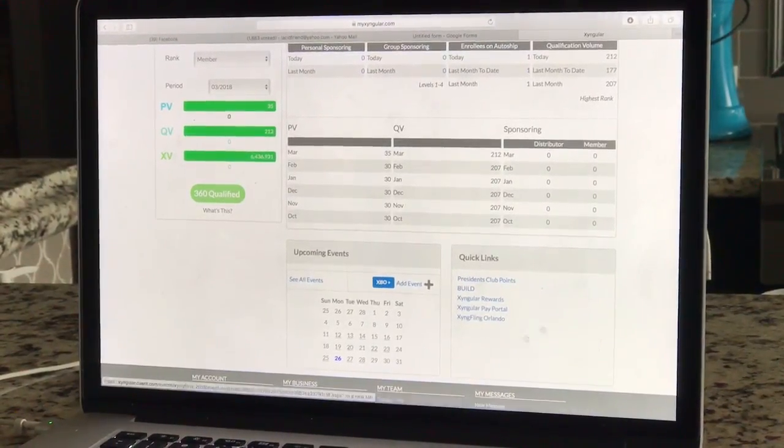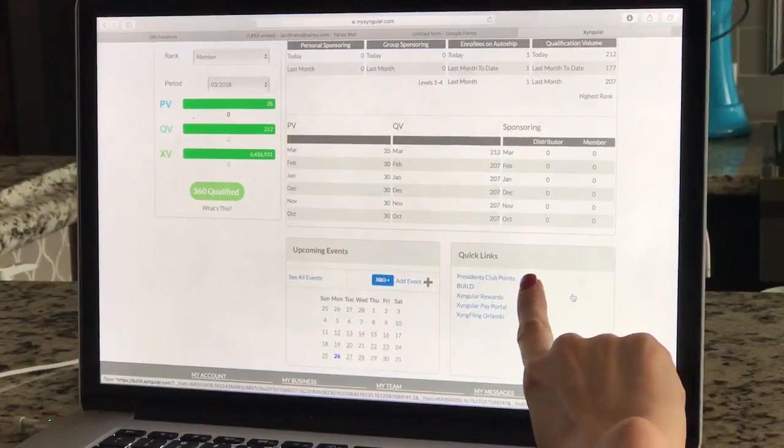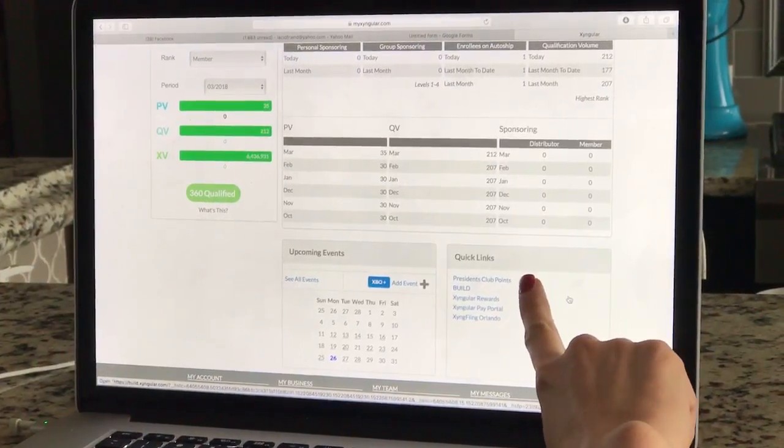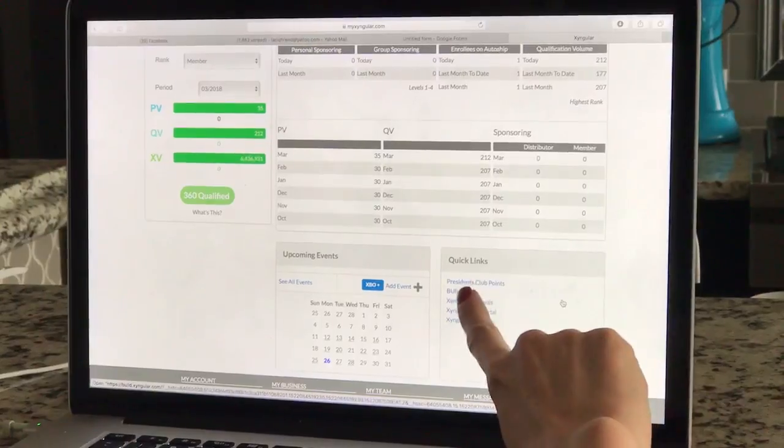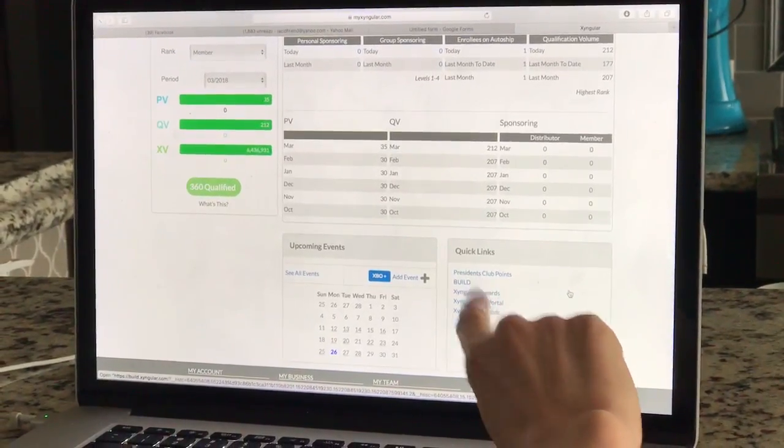And then over here are some fun quick links. If you don't know much about President's Club, this is where you track that. It breaks down your quarters, it breaks down your points. Build is an app on your phone, or you can use it here to grow your business.